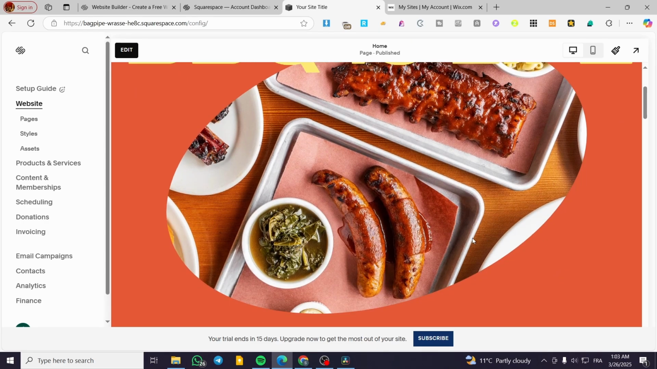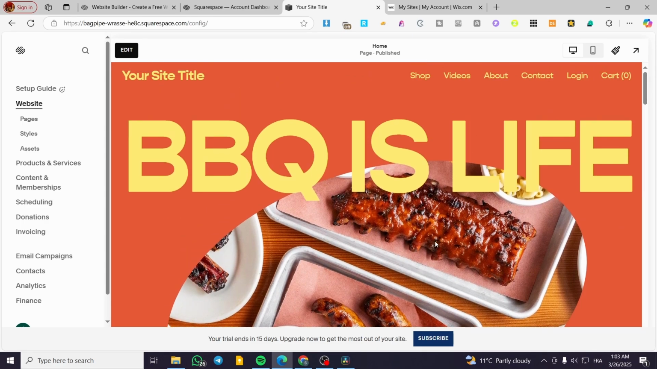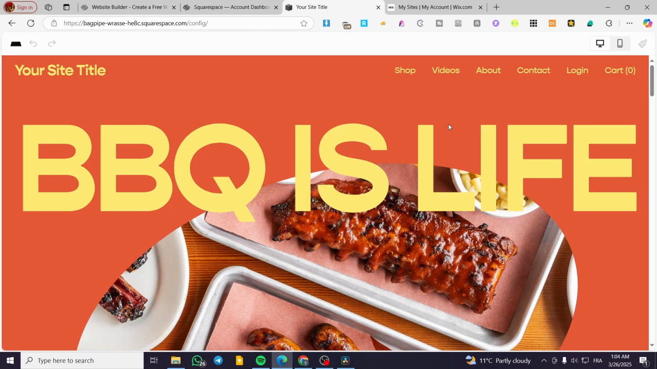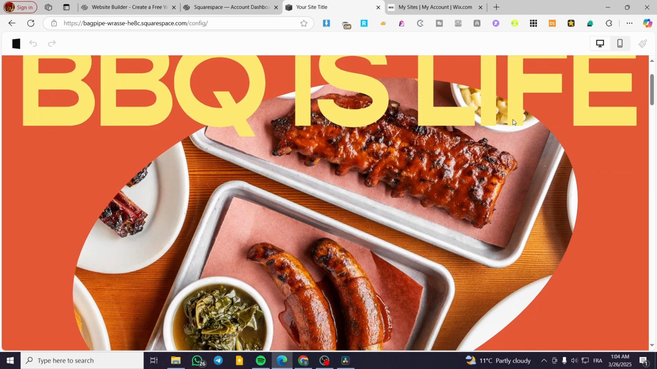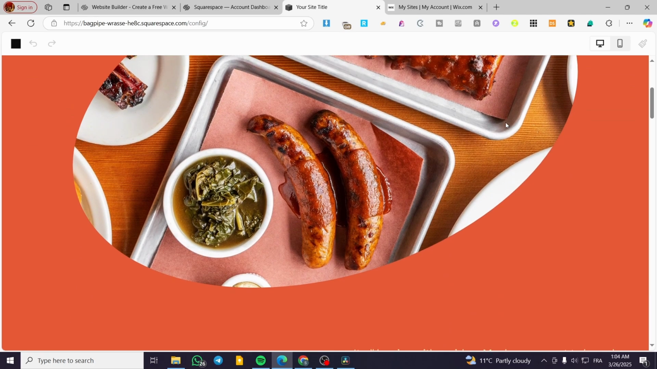Now, what are we going to do? Basically, we do not need any code. Everything is integrated within Squarespace 7.1. We're going to head over to the website itself and click on the edit button. Now, we're going to see the website elements or components. You can name them whatever you want.